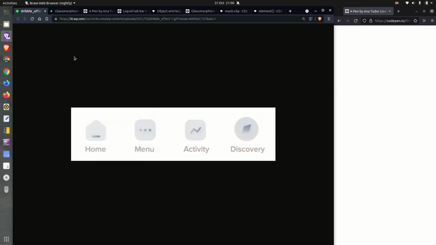So we have this navigation, and when we hover or focus one of the items, we get a colored copy of the icon popping out from behind the top version, which is a grayish glossy one, and you can see how the bottom version is seen a bit blurred throughout the top layer, the glossy gray one. So yeah, that's the effect we're after.